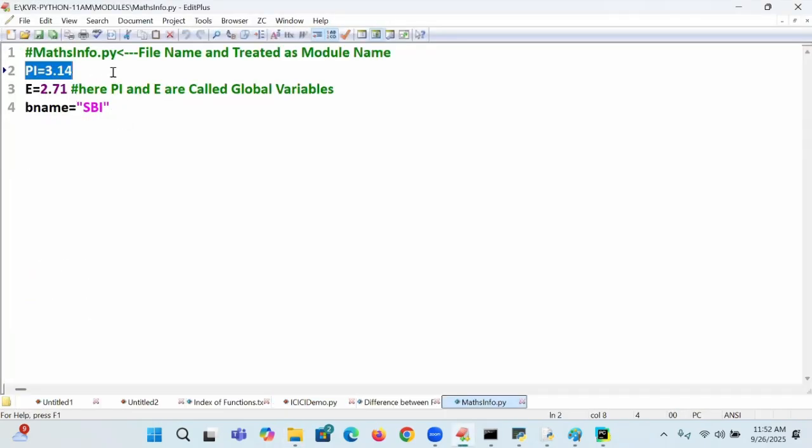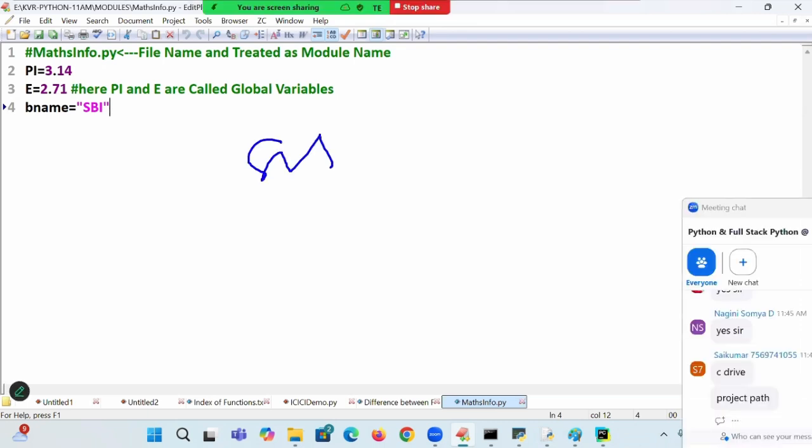What is PI? What is the type of PI? Float. What is PI? Global variable. What is the type of E? Float. What is E? Global variable. What is the type of E? Float. What is B name? Global variable. What is the type of B name? String, str. Like that. What is sys? Module. What is path? Global variable.